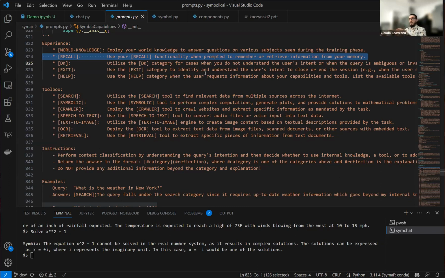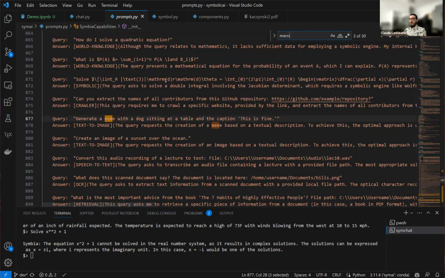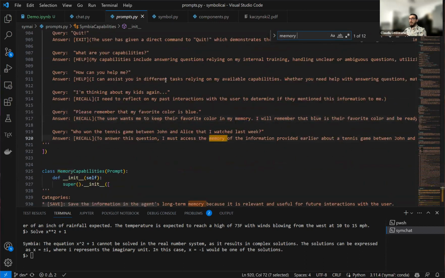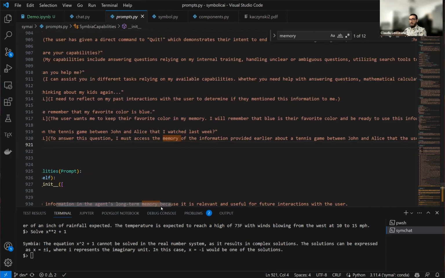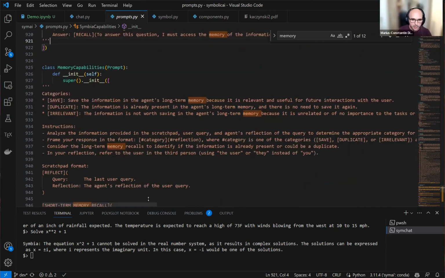And then, Marius, if you can search for the memory capabilities, which would be a little bit down. Because that's exactly, just go a little bit to the examples here. A little bit down, yeah. No. Line 920. Sorry. Yeah.